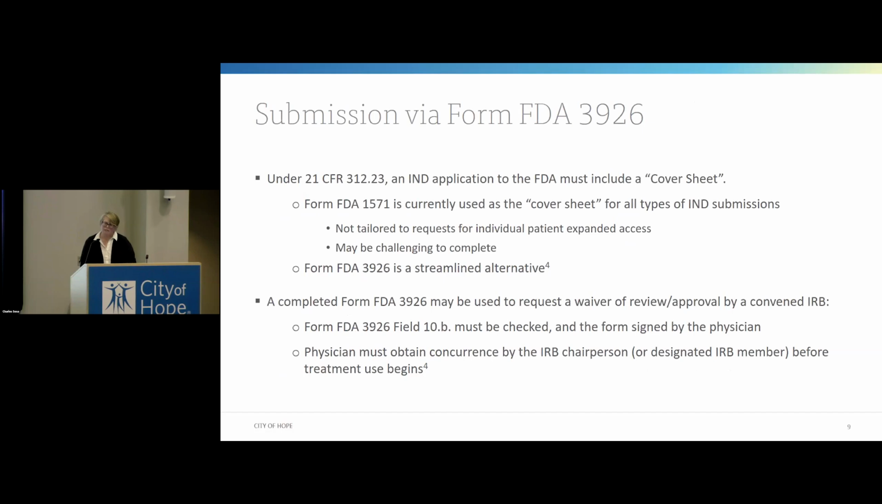So here's the little trick that I think is really wonderful in terms of these submissions. I'm sure many of you have not actually had, or maybe you have, I'm not sure. If you haven't, typically your IND applications require what they call a cover sheet. And there is a form, FDA 1571. That's a lovely form that serves as that cover sheet for all types of IND submissions.